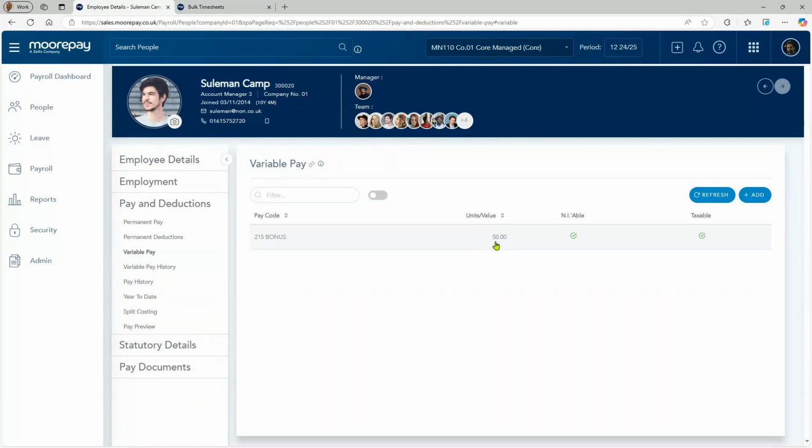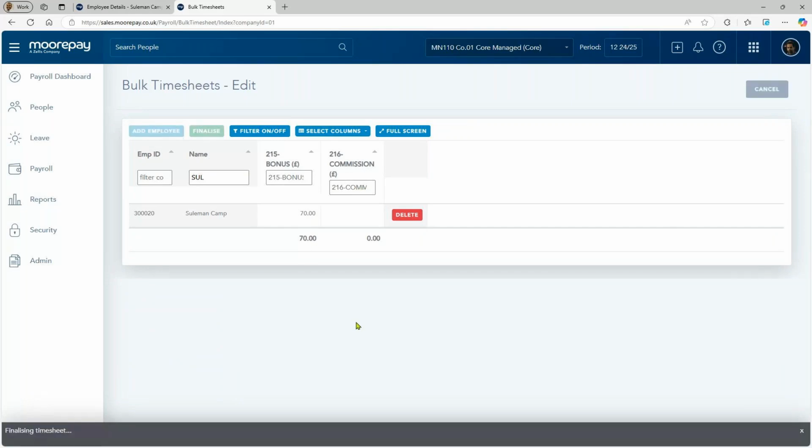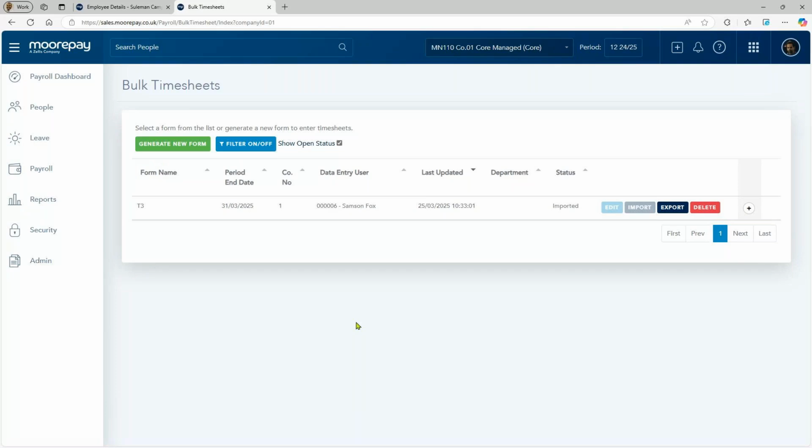This could have been manually put in. It could have been a bulk timesheet input into the system. It doesn't really matter. The employee already has something in there. And I've decided to do another bulk timesheet into the system. So I hit on finalize in this case. So there's already a £50 in there, and I'm doing another bulk timesheet of £70 against the same code. It has been marked as imported.